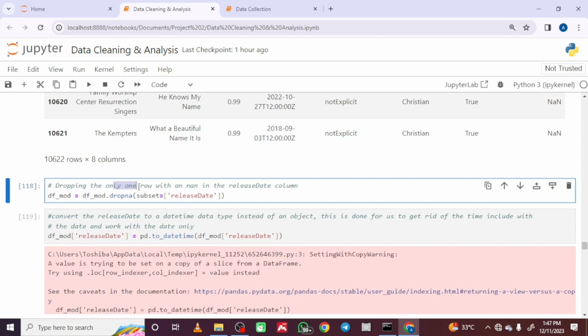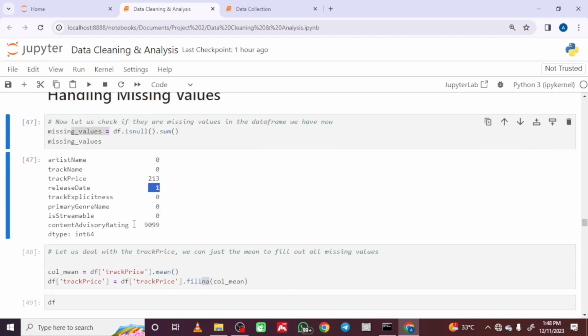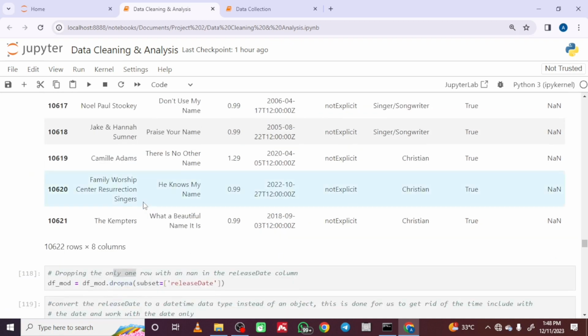So we have to drop only one row. Dropping the only row with NA in release dates. Now there's another place, the release dates, that also has one NA. Sorry, I didn't see that earlier on. So I have to drop that too.